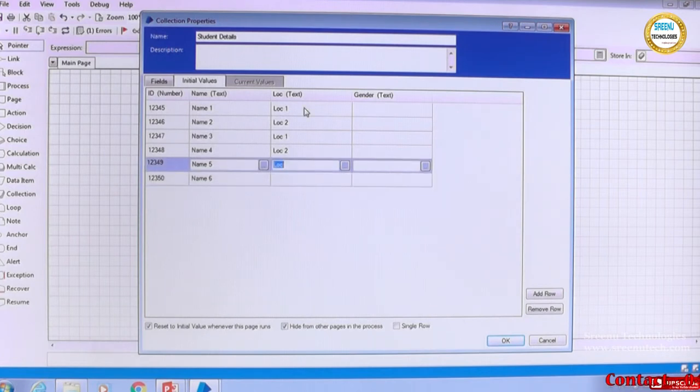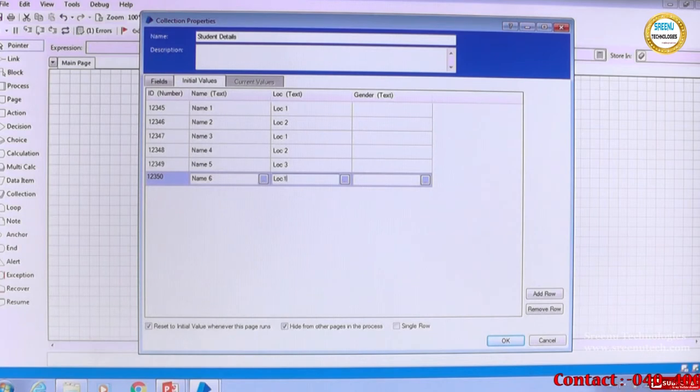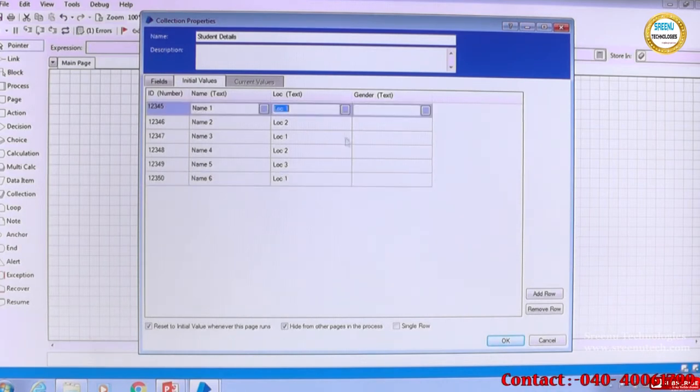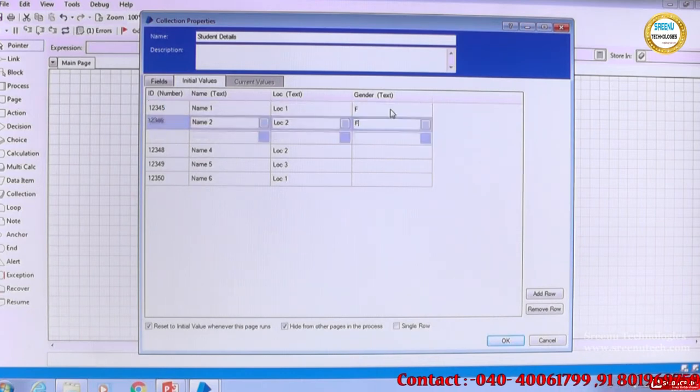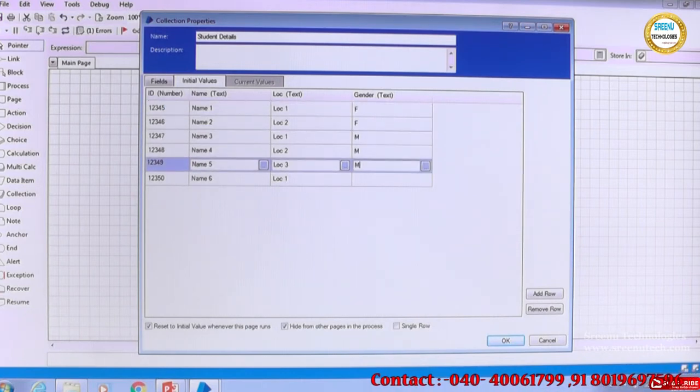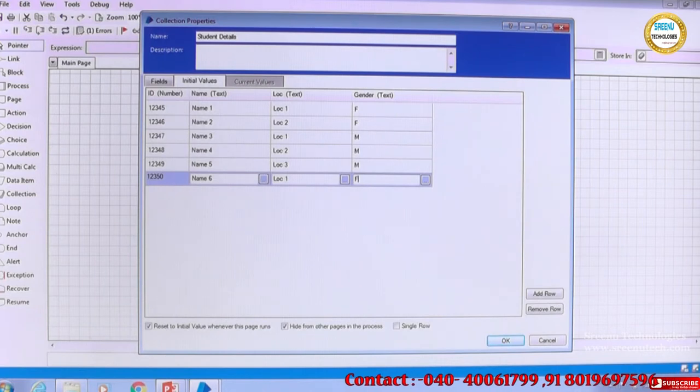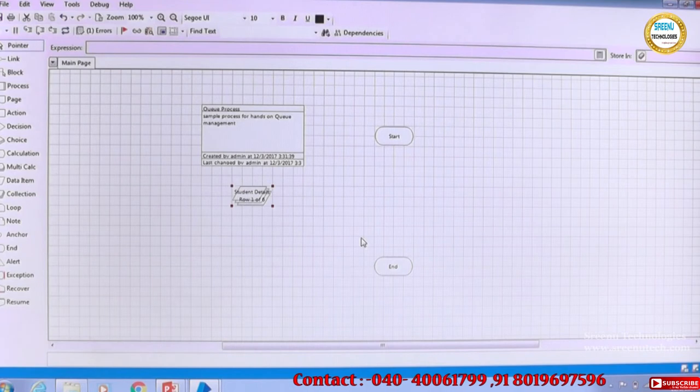Location 3, location 1. So we will try to keep similar data. Location 1 is there 3 times, location 2 is there 2 times. And we can have gender as female, female, male, male, male, and female. So this is our data. I saved it. So now I want to load it into the queue.